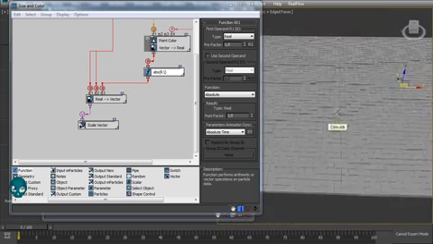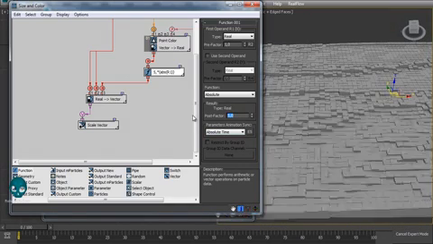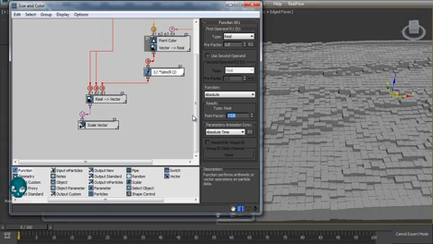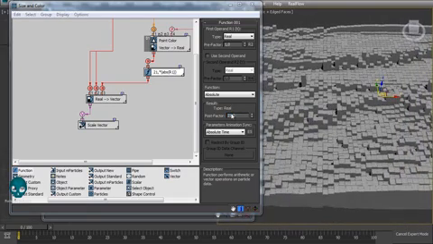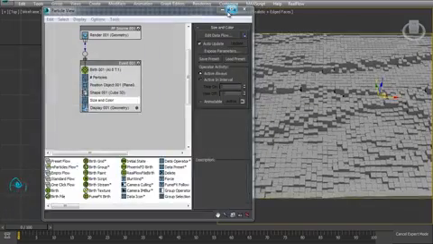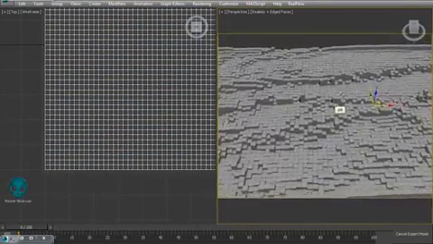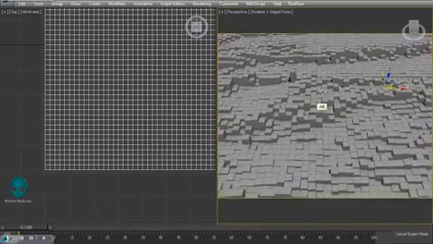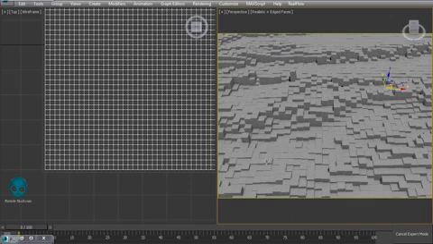So let's see it here. Let's try 5, maybe 8, 13, 21. Yeah, 21 is too much, I think. Let's keep it on 13. I'll press Alt F to see my view here. Yeah, I think it's fine like this. Let's render it.